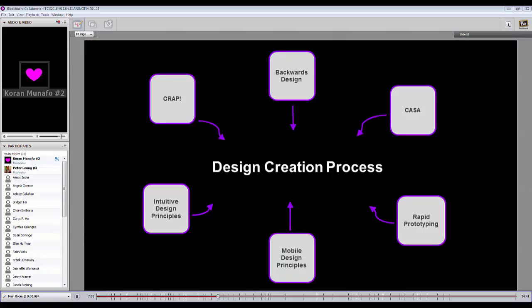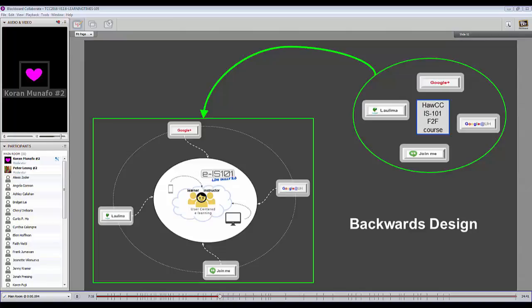So what guided my design creation process? Well, that was a fun one. Backwards design principles informed the design approach. I knew what I had, and I had to figure out how I was going to get to where I wanted to go.